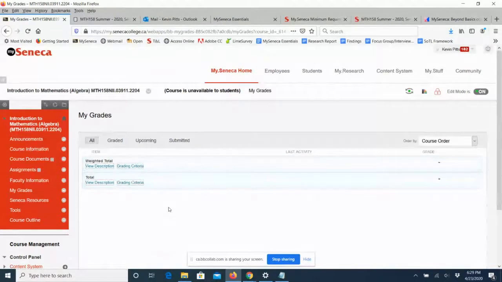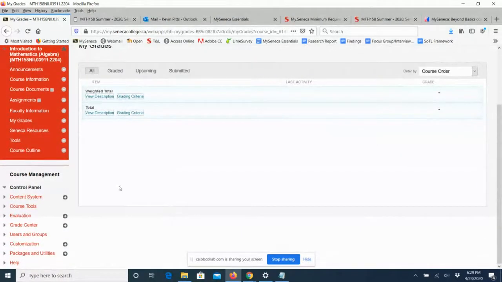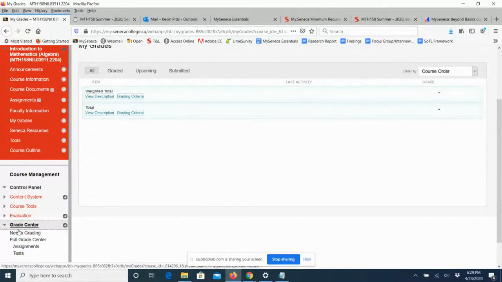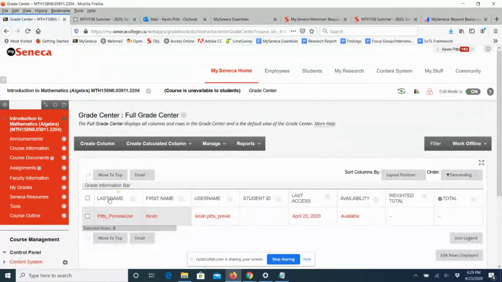Well, what we do is we come down below the menu is something called the control panel. And then in the control panel, we have the grade center. And if I click on the grade center here, I have something called the full grade center. Now, many of you have seen that before if you've been teaching using MySeneca, but let's go in there. Okay, and this is my breakdown.